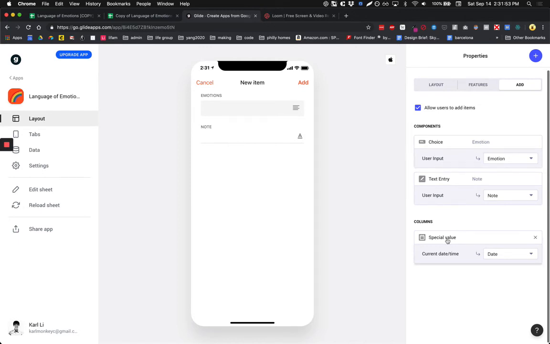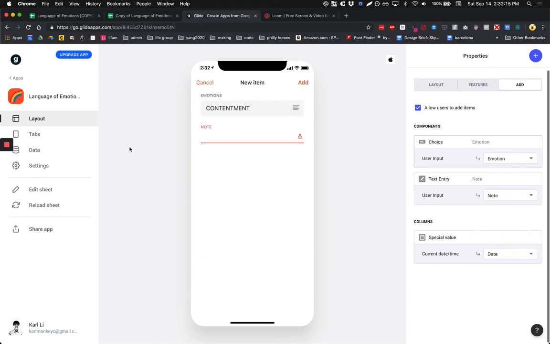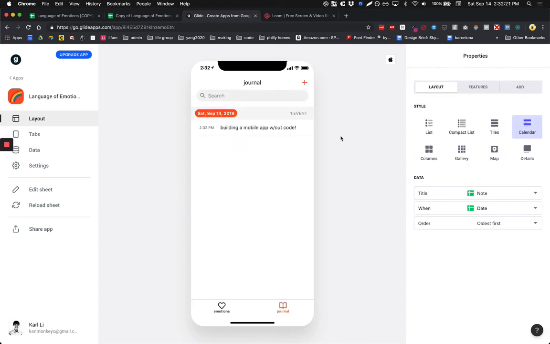So what this last component does is every single time a user creates a journal entry, they won't have to worry about the current date time. In Glide, you can use a special value to automatically populate the date. So let's test this out. Awesome. We've built the journal entry.